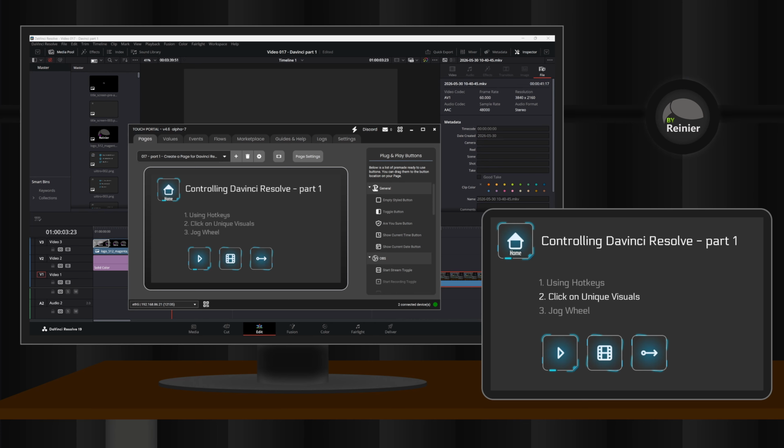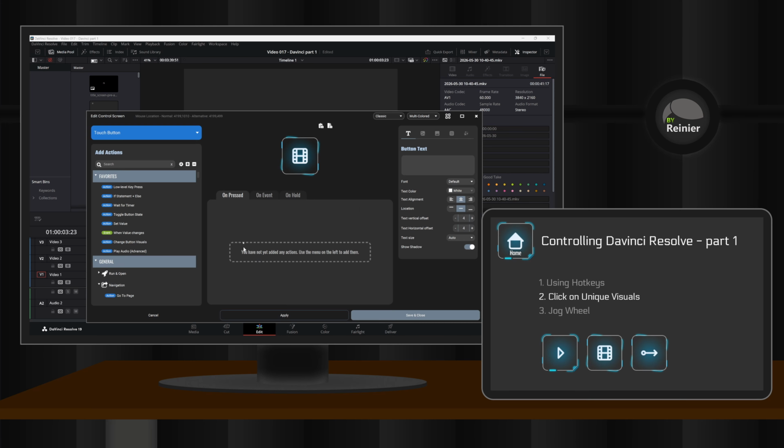Not all functionality can be controlled by using hotkeys in DaVinci Resolve, but this is where Touch Portal starts to shine. Touch Portal offers many smart techniques to control and automate other parts of DaVinci as well. And we start in this video by showing you how you can click on all sorts of buttons that are not reachable by hotkeys by using Touch Portal's image match actions.